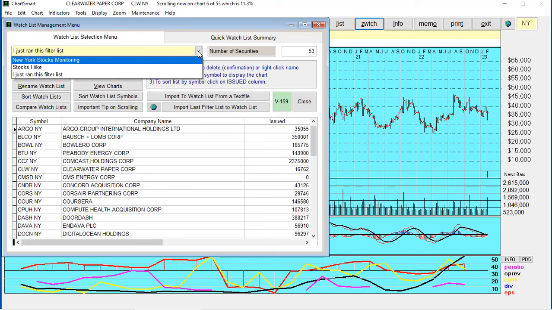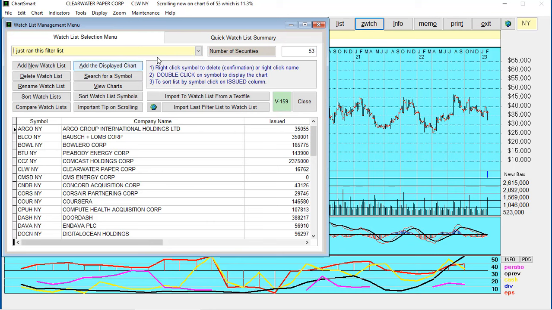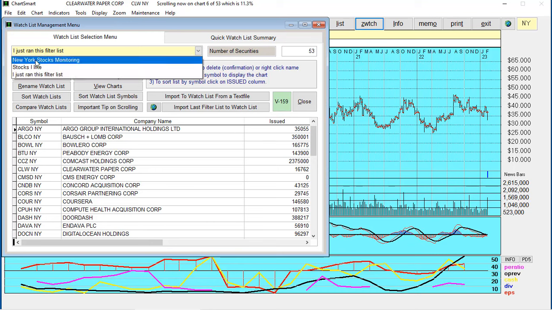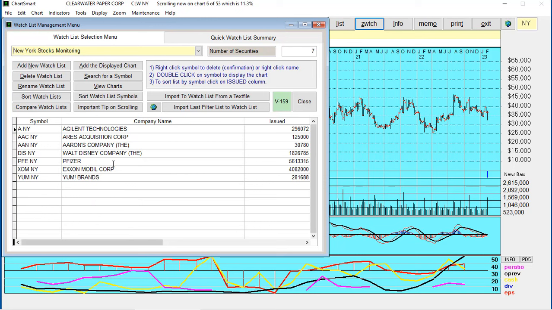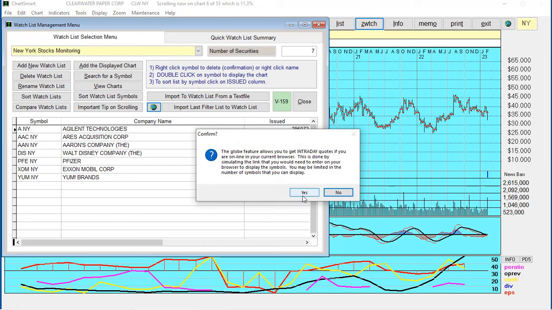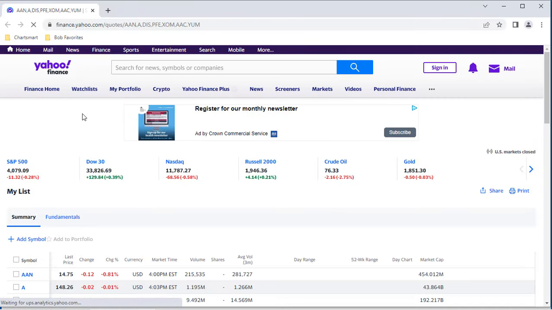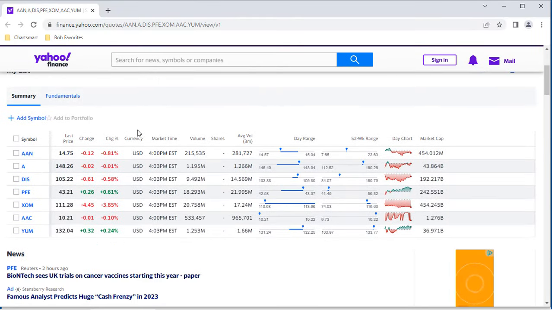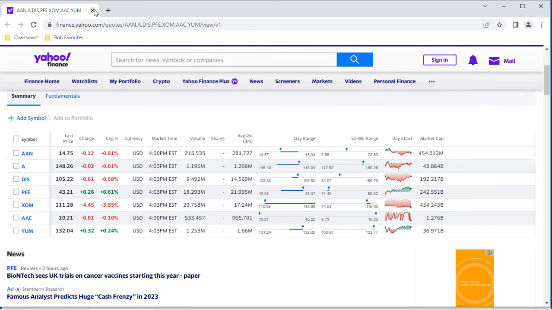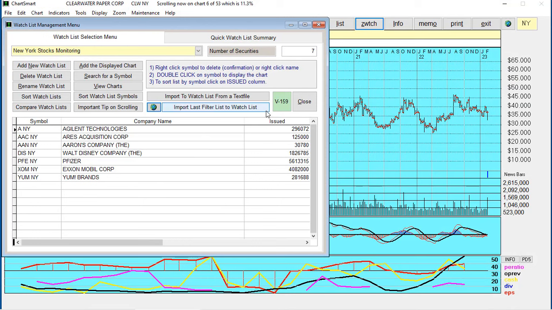Now another neat feature in here in Chartsmart is if I look at one of these lists, say New York stocks I'm monitoring, and you see there's 7 in that list, I can click on this little globe and it'll actually go to the internet and get me intraday quotes on those at various sites that we can set. In this case you can see it's Yahoo at the top, and this is so during the day you can actually go in and get quotes on various things.